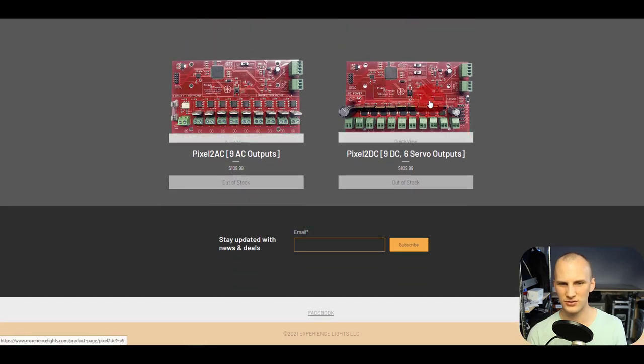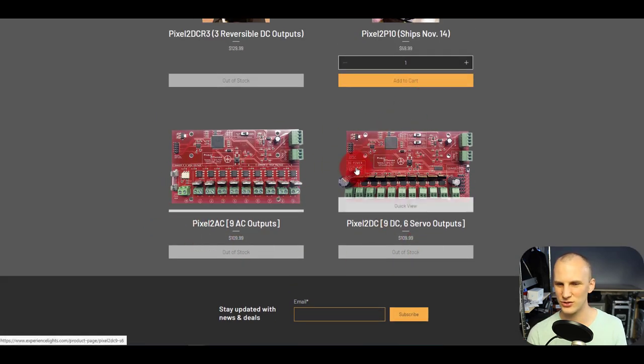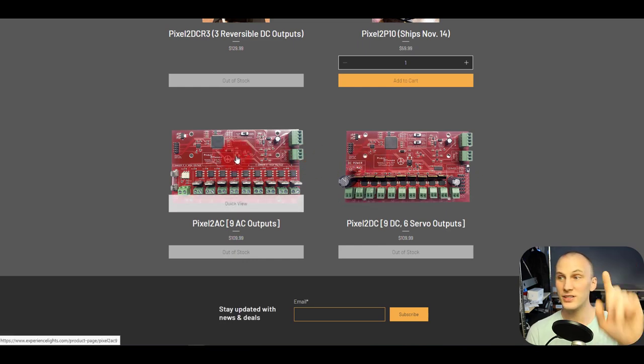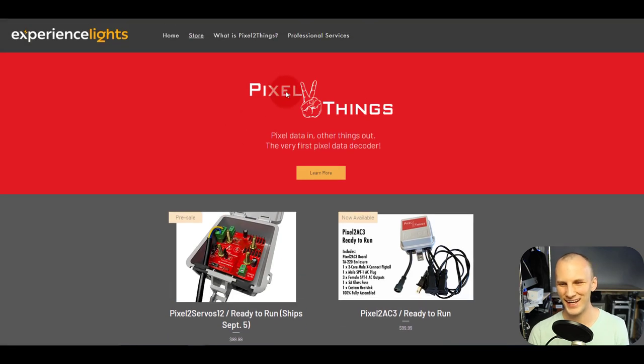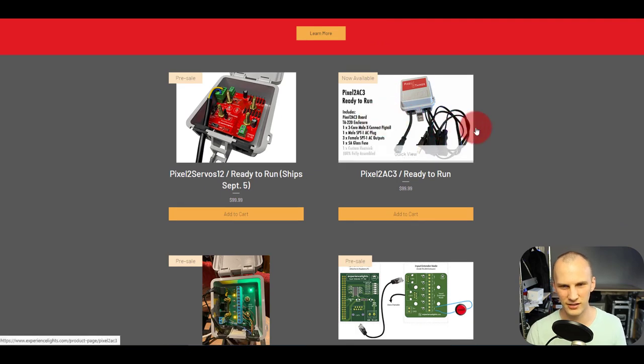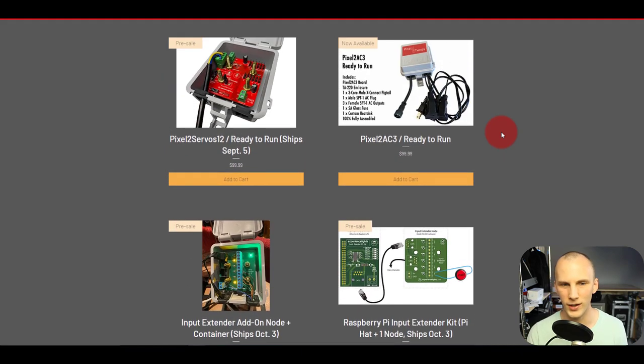Then there's also the Pixel 2 AC and DC, but I believe these ones are discontinued, or at least the DC one. The AC one is. I don't remember. Pixel 2 things. We'll be covering more on these because I think they're really cool. But for now, just know that they're there and that they allow you to do some really neat stuff. Just be able to control oddball items. Between these few Pixel 2 things boards here, you can control pretty much any device that takes power. If it's AC or DC or whatever, it's going to work. Okay. So that's Pixel 2 things.